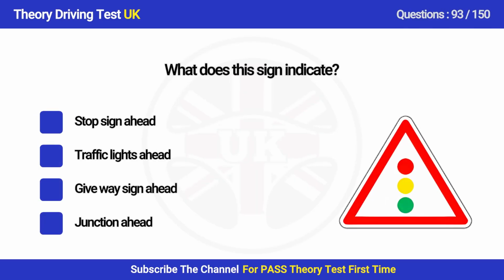A. Stop sign ahead. B. Traffic lights ahead. C. Give way sign ahead. D. Junction ahead.